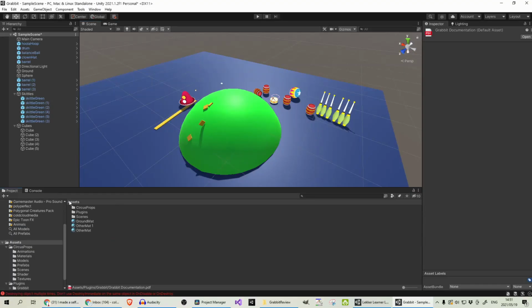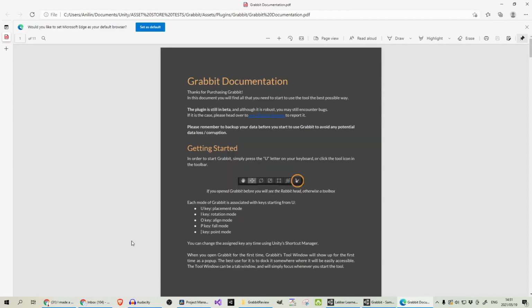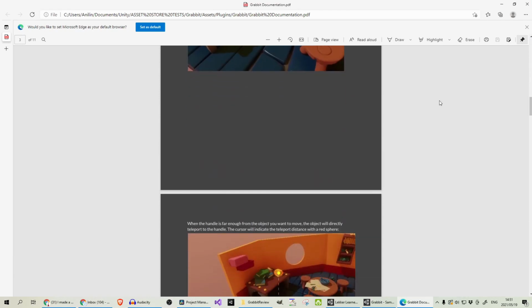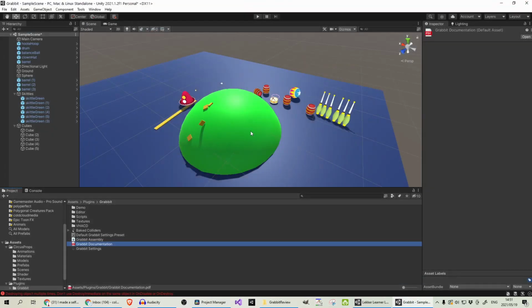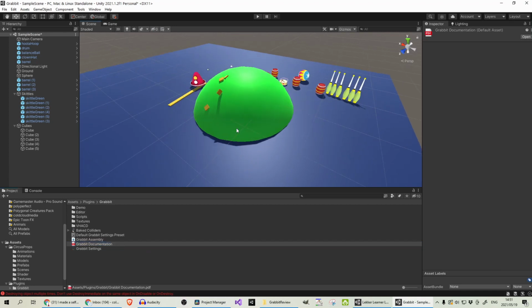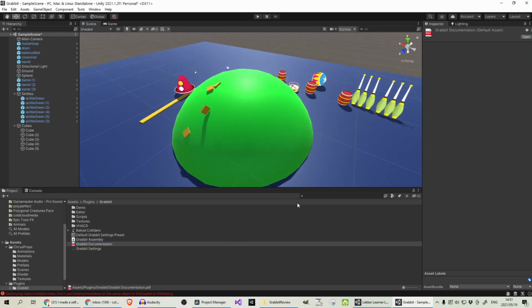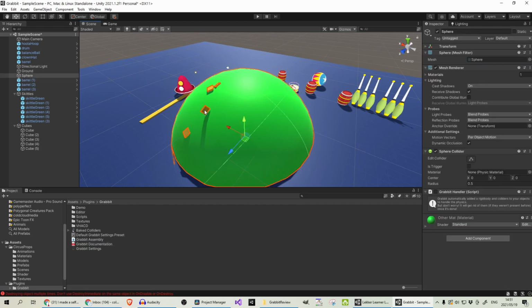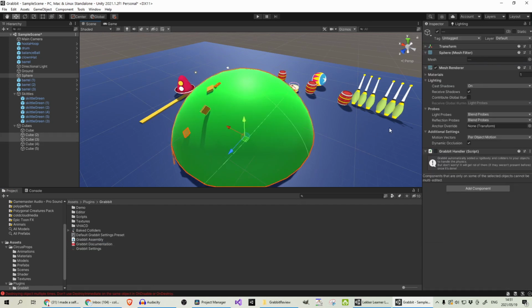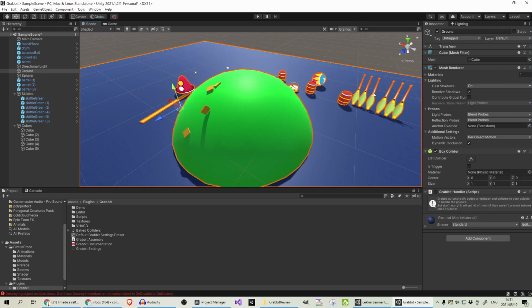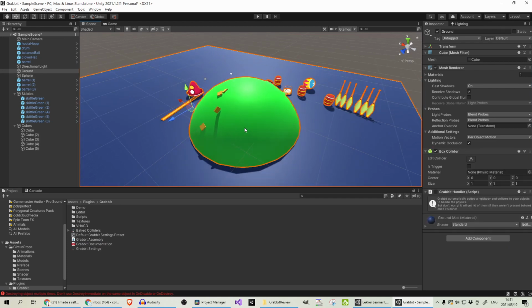Grabbit gets installed into the Assets Plugins directory. And there's a PDF document to get you started over here, which is actually sufficient for this tool. There's not a whole lot of functionality built in here, so let's have a look at how this works quickly. I've set up a simple scene with some of Unity's primitives. There's a sphere, some cubes, and then some of the circus props I've brought in. So let's see how this works.